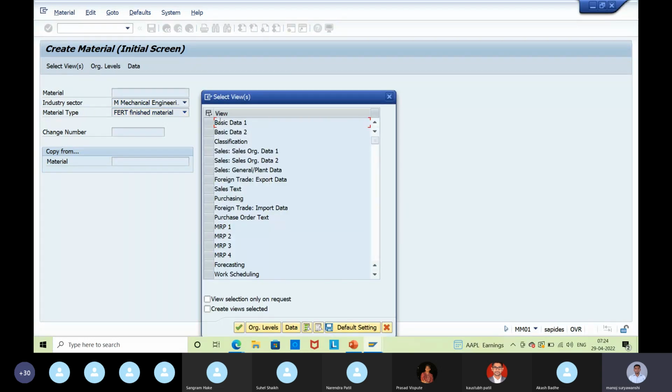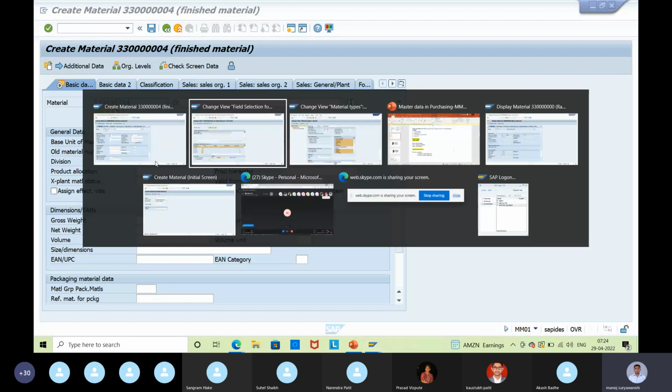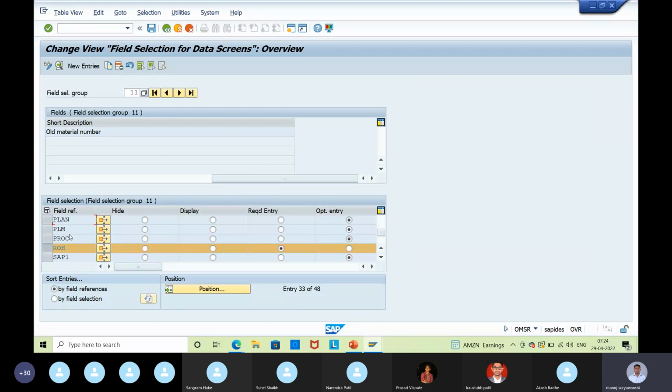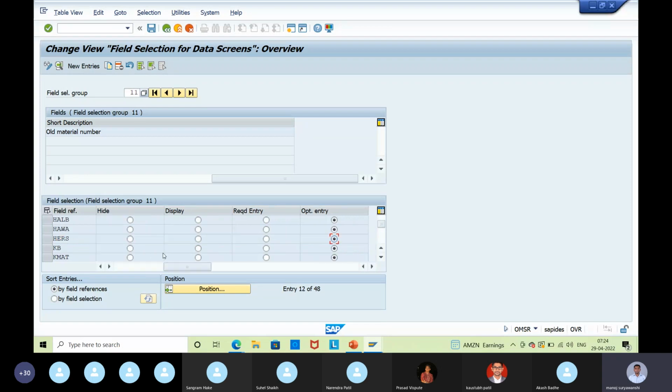Go to basic data, continue. Again, this is mandatory. Why is it mandatory? So you can check FERT. Where is FERT? It is mandatory. Clear? Now, if I make this an optional entry for FERT as well as ROH and save it.